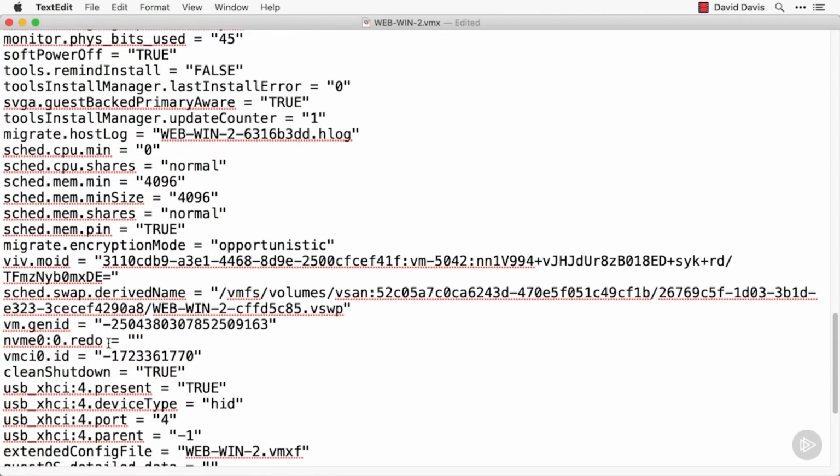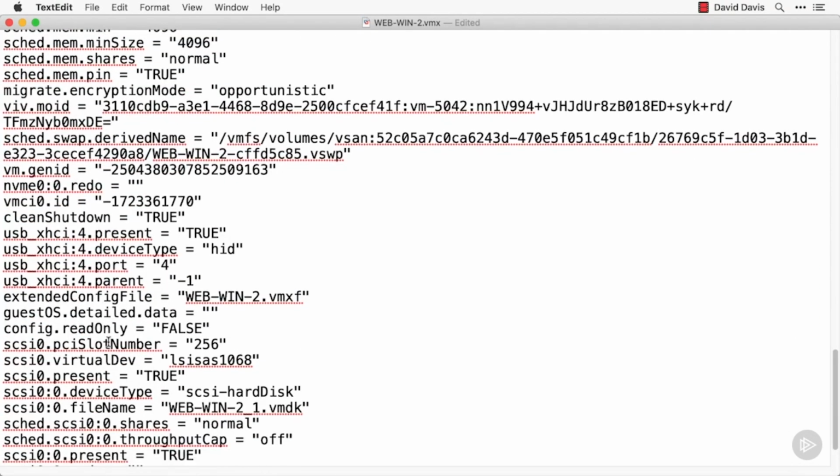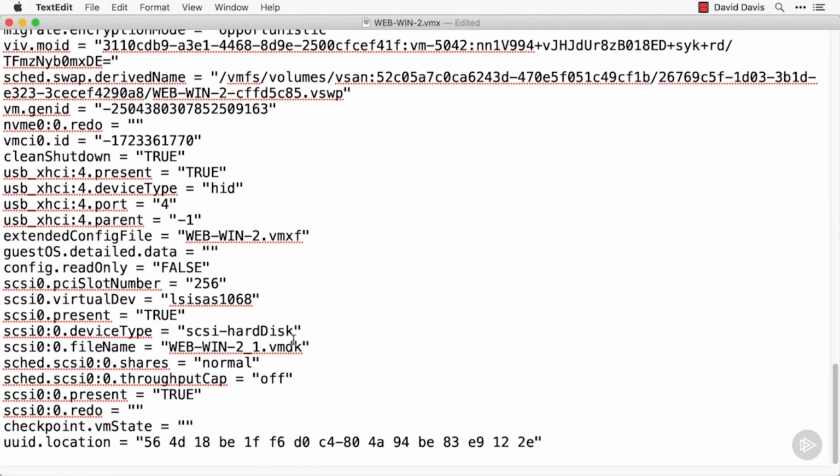Moving on down, there's a lot more detail in here that we're not going to go into. But one of the settings that does catch my eye is the name of our second virtual hard disk that we added right here, webwin2_1.vmdk. That's the second virtual machine disk file that you saw in the virtual machine home directory. And notice how it's a SCSI disk type, whereas the other virtual machine hard disk was an NVMe disk type.